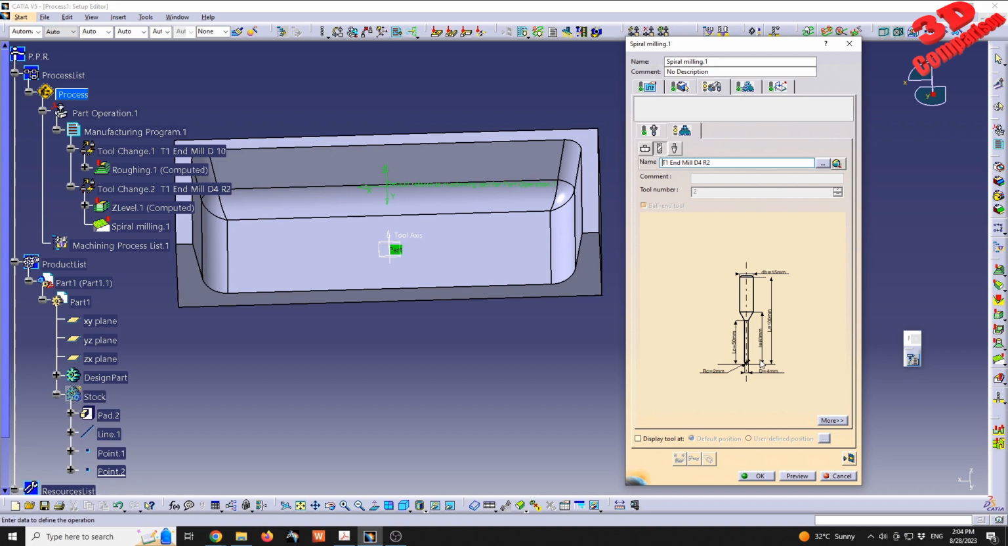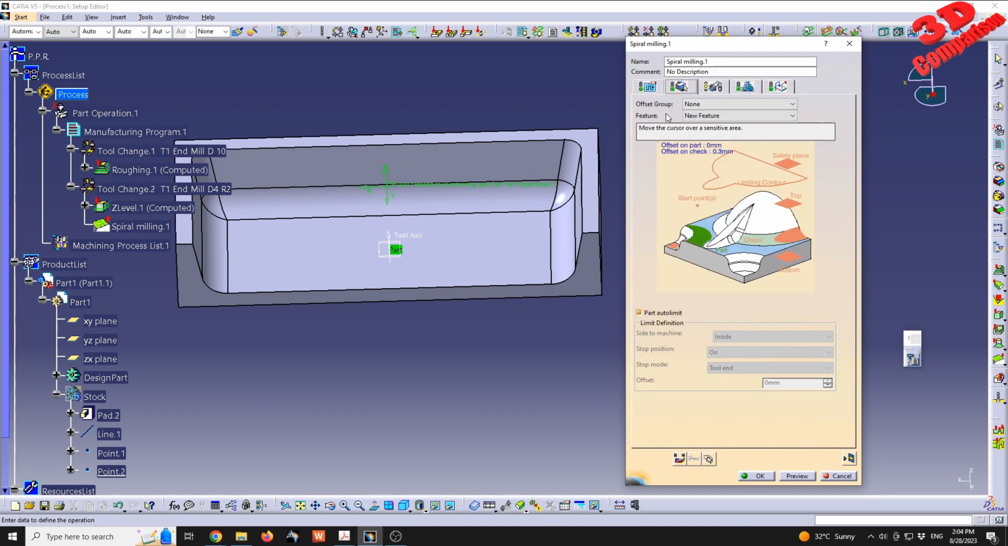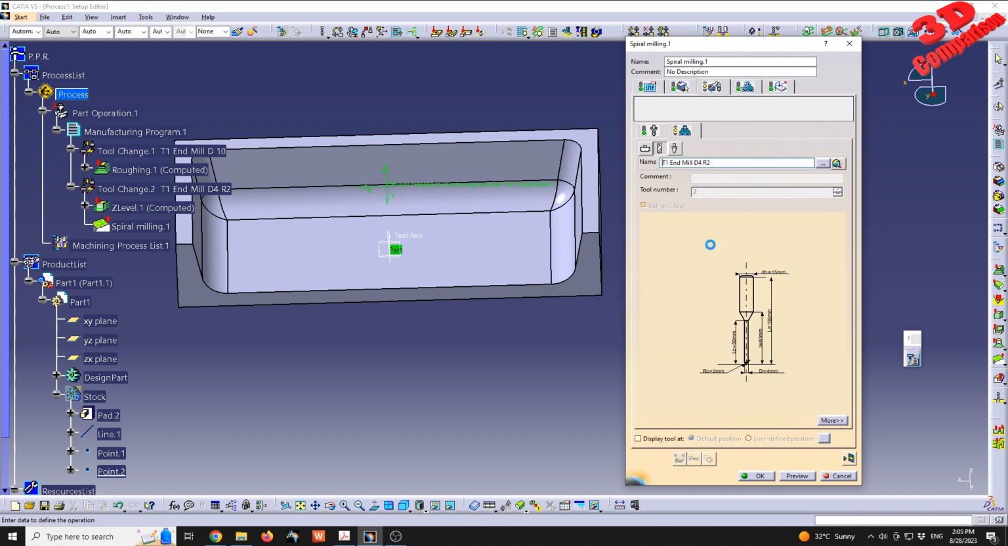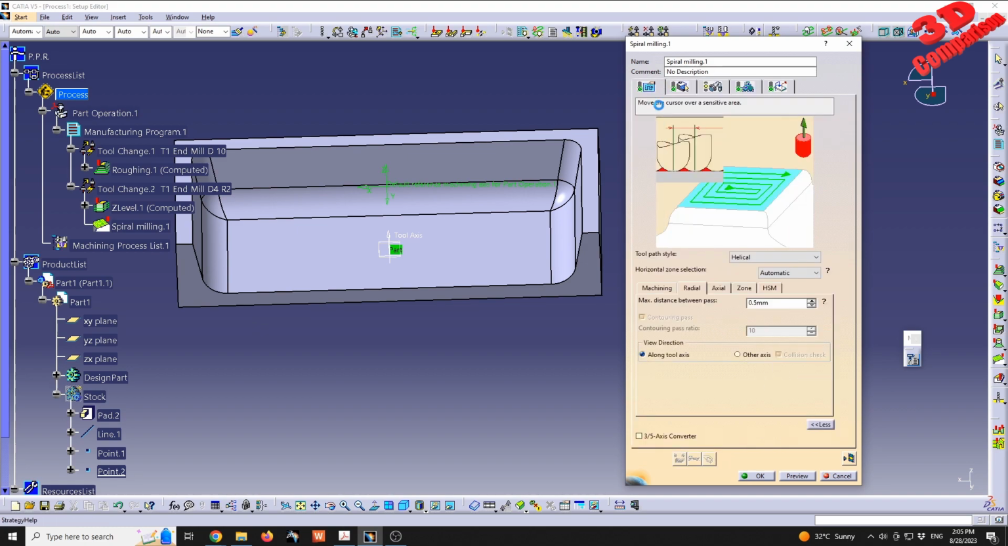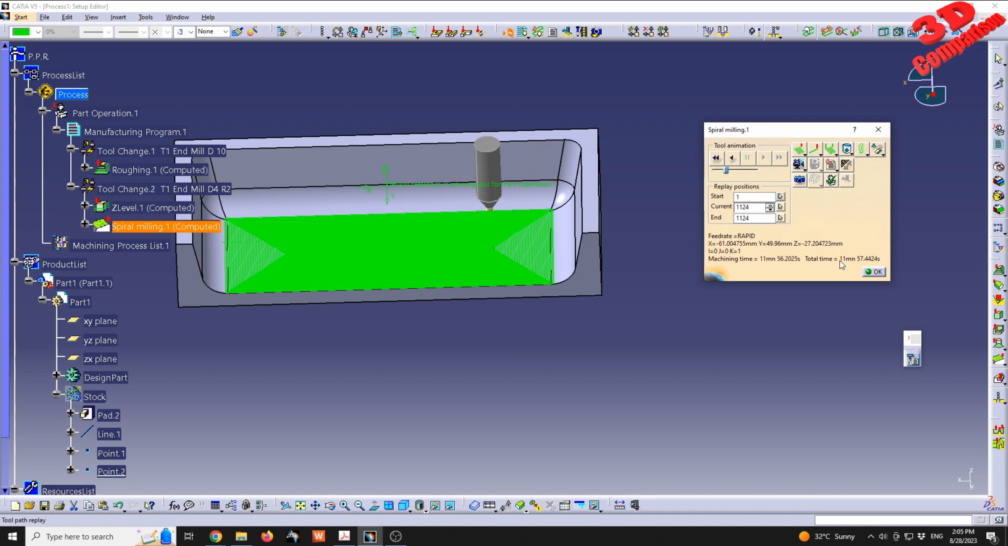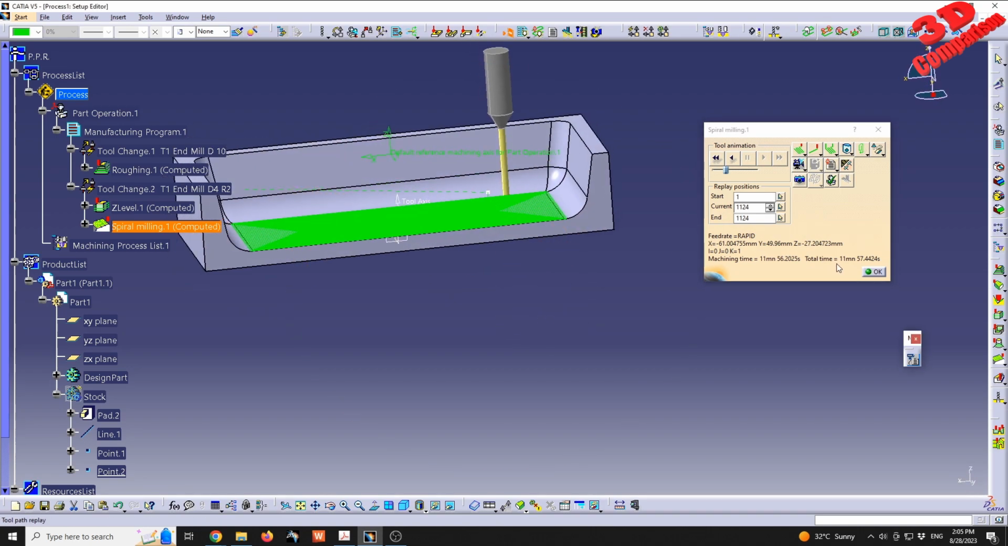Now I will leave the same tool for this. And we have over here the maximum distance between paths. I will have this lowered to 0.5. Keep in mind that we have that radius on the tool, so we see a radius of 2, and this will be the distance between paths. So this is important if you don't want to have that leftover material. You're going to see a total time for this operation will be 11 minutes.